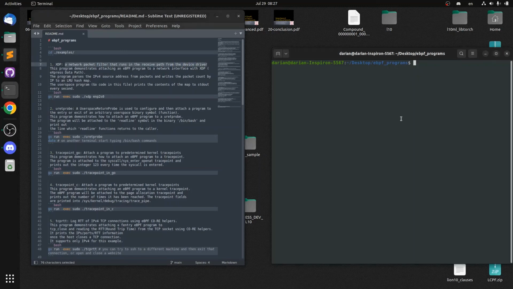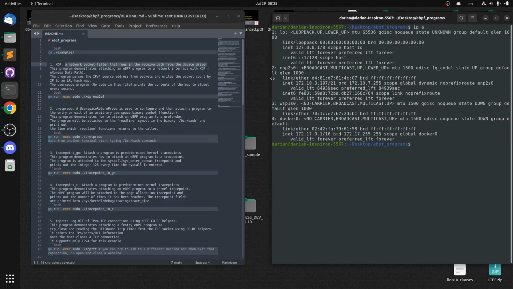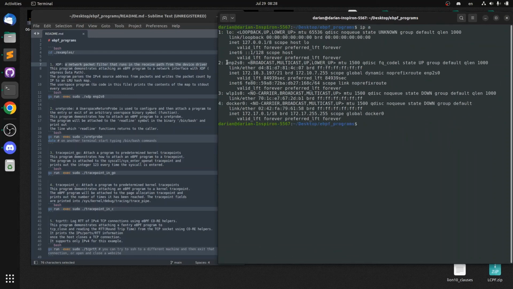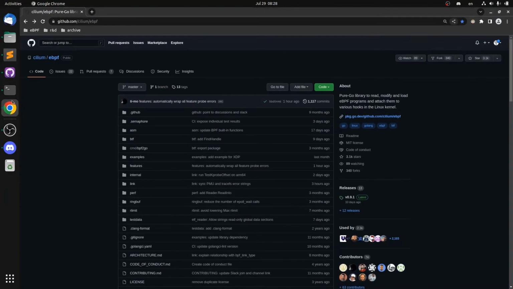So here, for example, I have a network device. The network device that's on this laptop is this one, the ENS2, the physical device, EN2P0. So here we're gonna execute a program that's gonna attach itself to the network device. So something like what we showed in the slides.